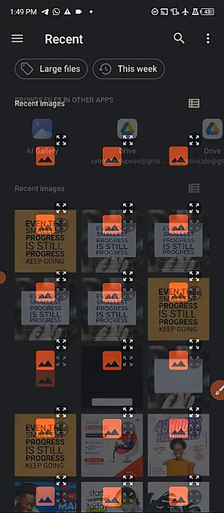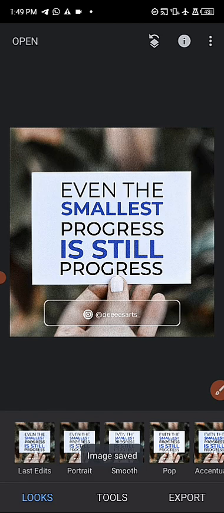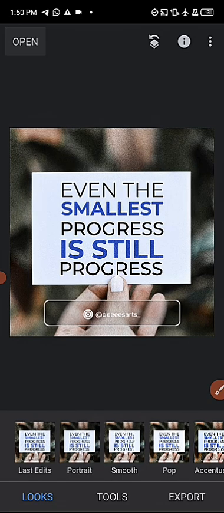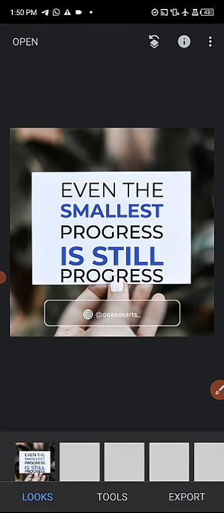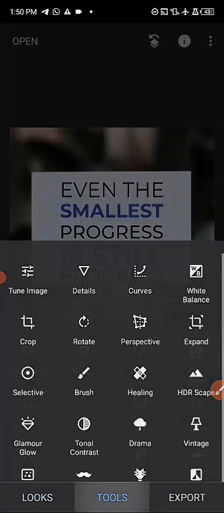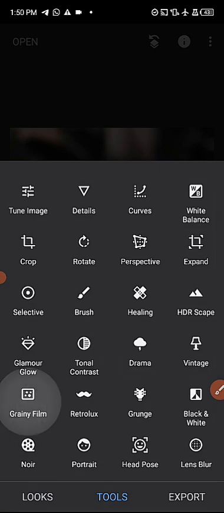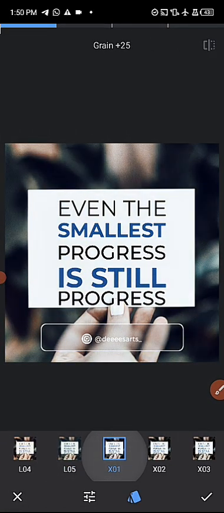So you open, you tap on the image. So this is the image. No, not this one. Sorry, wrong image. This is the image. So I'm just going to give it a grainy film to make it stand out more. So you go over to grainy film. Now when you use it, there are different filters, but we're not going to use any of the filters.